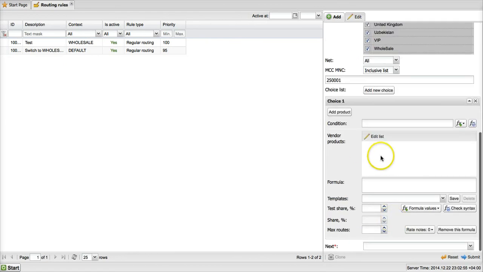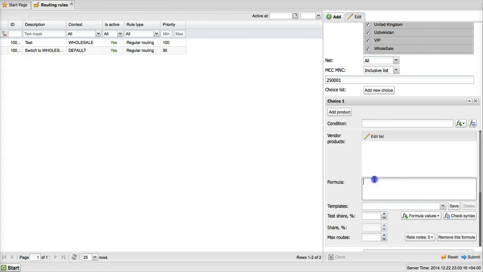By default, the list of vendors allowed to take part in the routing is not limited. The only thing that must be there is a valid rate for the MCC-MNC code the message is going to. So it may be like 100 vendors, for example, and the system will consider all of them and evaluate their weight. So now we need to set up a formula.